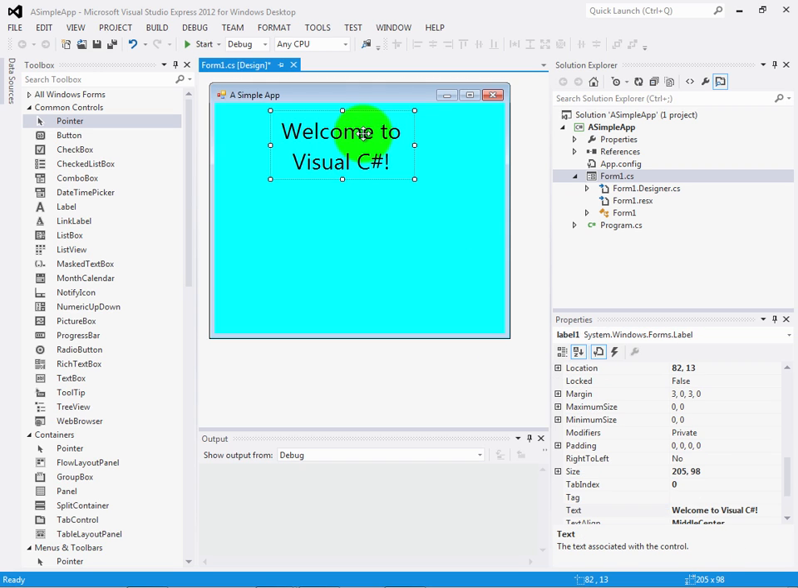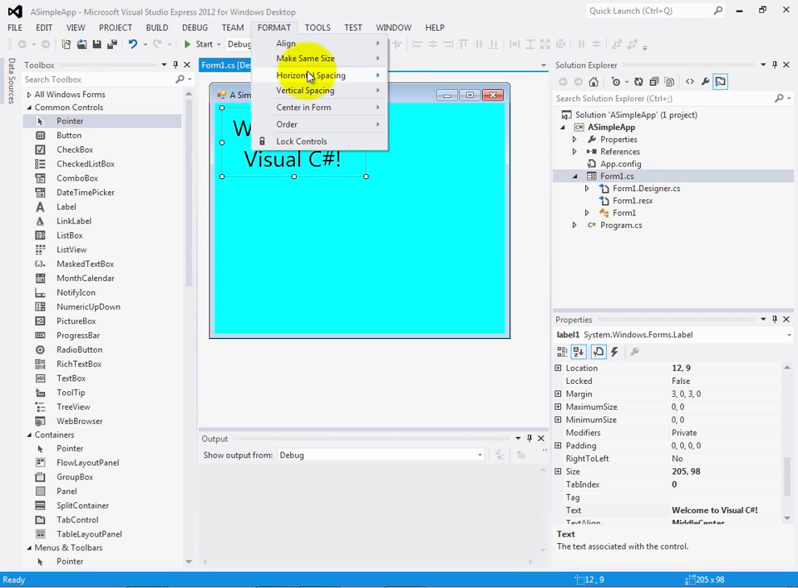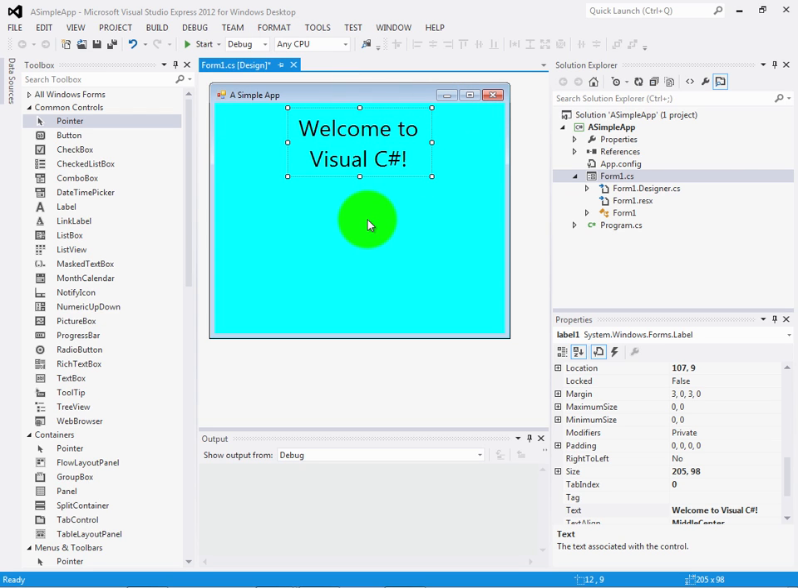Now, of course, the label itself is not quite in the center. In fact, I'll purposely move it out of the center here and adjust it so that it's pinned currently to the top and left sides of the form. But let's say we want that to be centered horizontally inside of this window. To do that, we can select Format and then Center in Form horizontally. And now it automatically figures out for me where that GUI component should be based on the current width of this window.